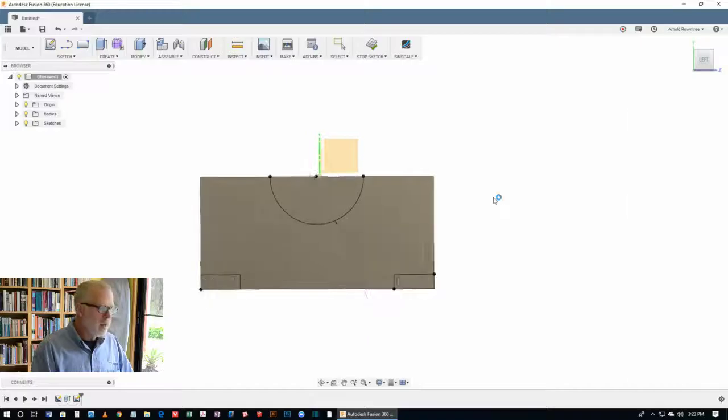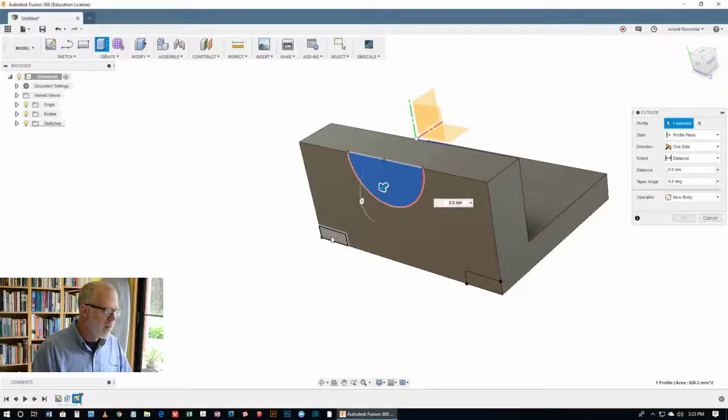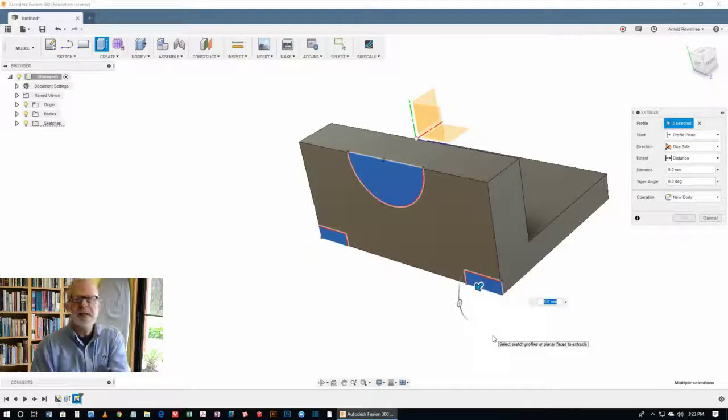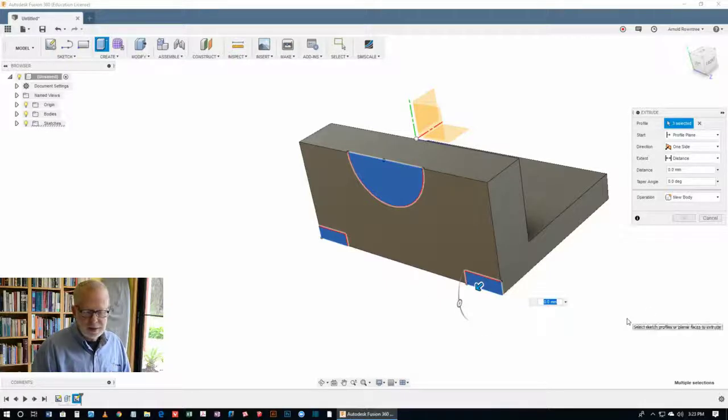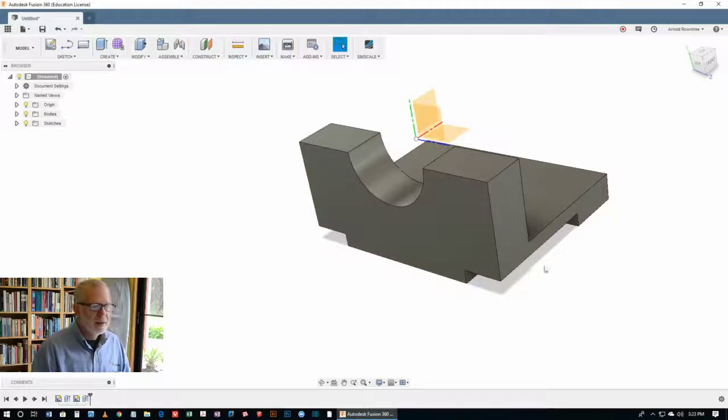Let's hit the E key, and we've got a few different sketches here in the one sketch. So I'm going to select that one, and that one. I didn't have to hold down the Shift key to get those. And the distance here is going to be, well, I'm going to make it through all, but in the other direction, and then OK that.